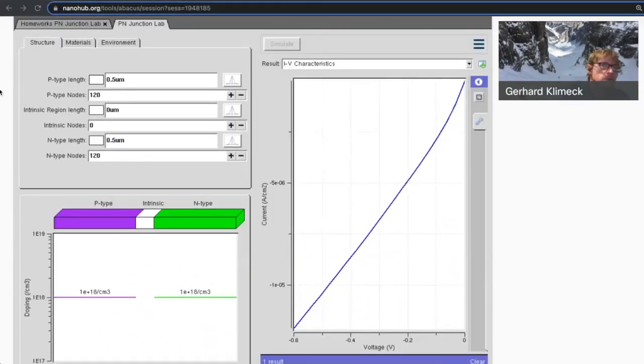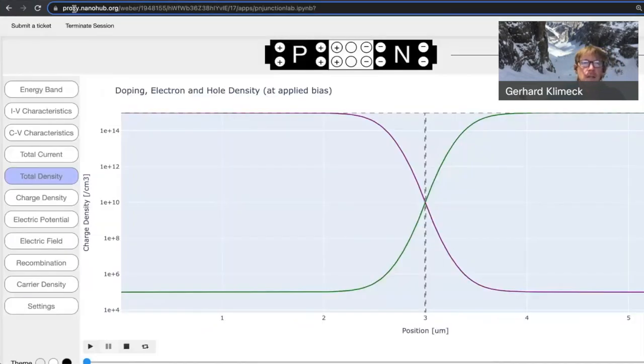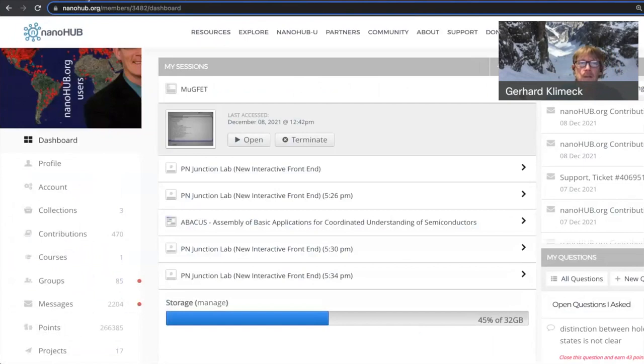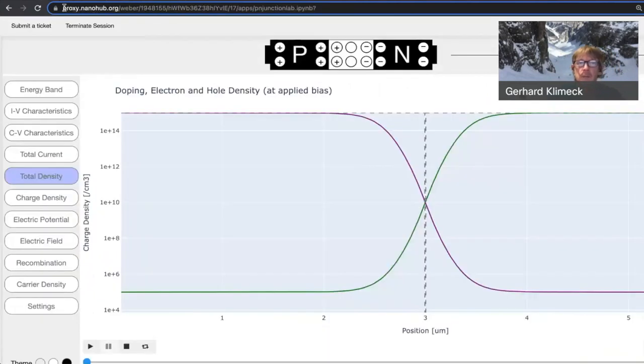I see the last one. How do you switch from the nanoHUB tools to the other one, something proxy nanoHUB? Basically, I can answer this. When these newer tools are launched, they launch in a new window. They come up as proxy nanoHUB. You don't want to memorize these things. These are instances of Jupyter notebooks, so you don't want to bookmark them.